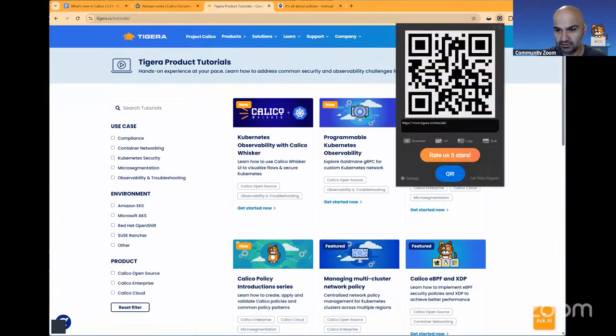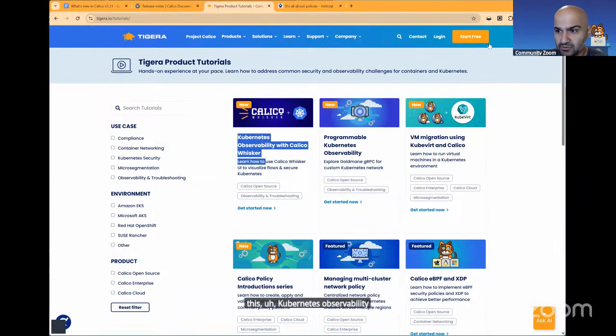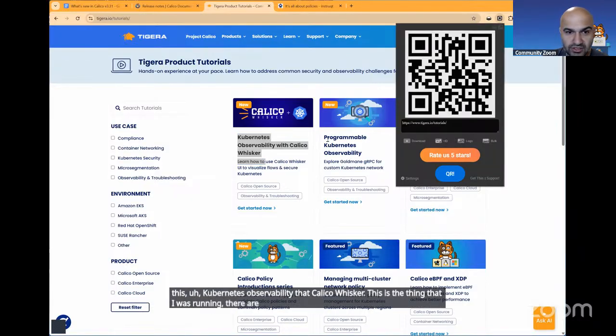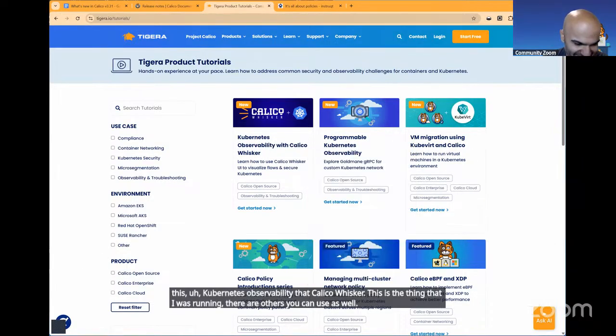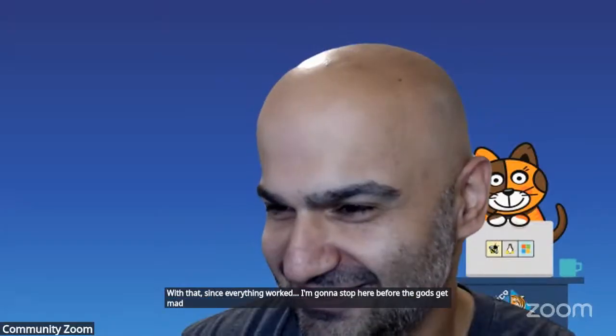If you'd like to take this demo for a spin, here is the website. Here's the QR code. This is Kubernetes observability with Calico Whisker. This is the thing that I was running. There are others you can use as well. With that, since everything worked, I'm gonna stop here before the gods get mad at me.